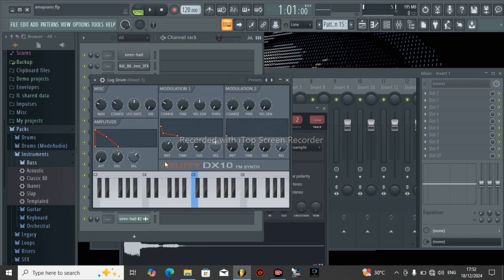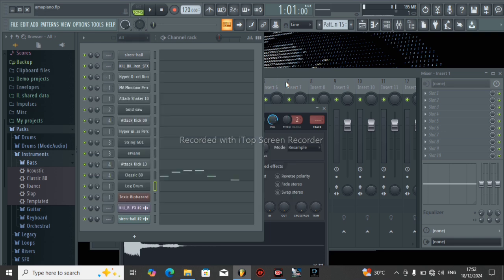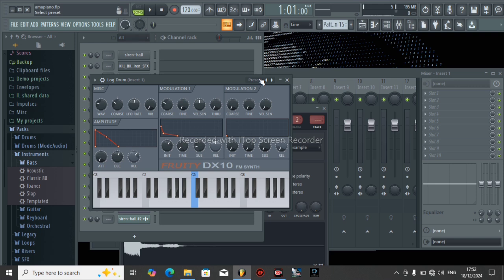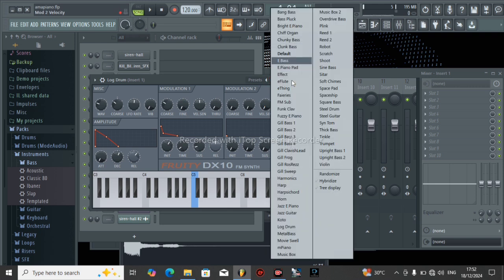And then the log drum itself, which is the Amapiano. As you can see, this sound is a little bit higher. So when making the Amapiano, you make sure you make it lower octaves to give it that bass vibe. You see. Higher it goes, the less likely it sounds like an Amapiano. It's actually a log drum.